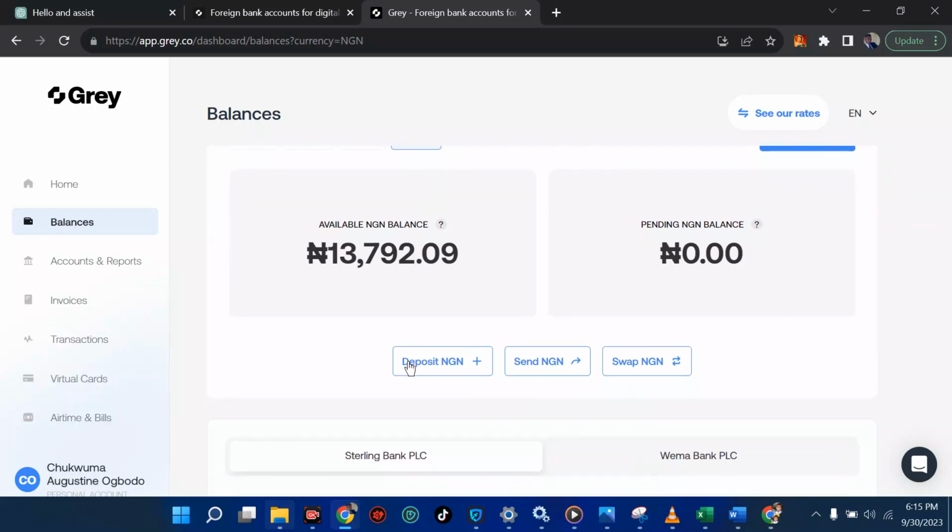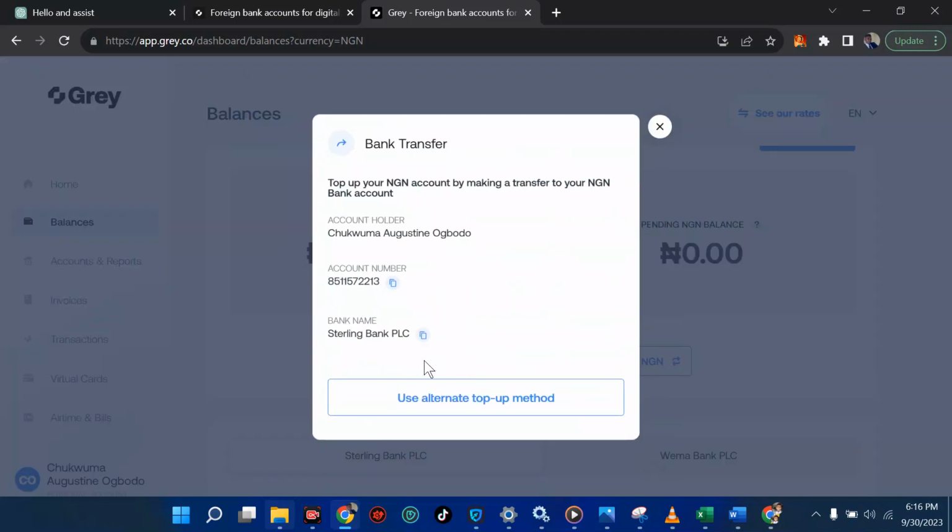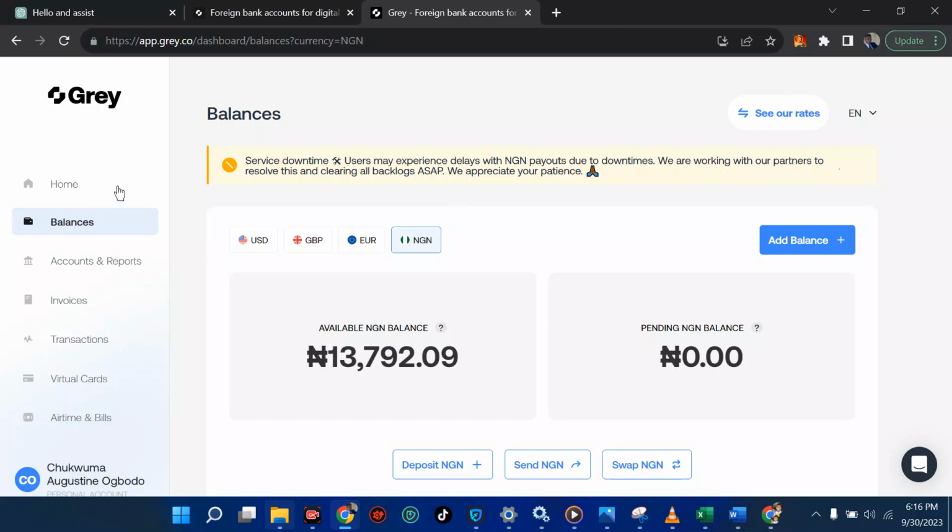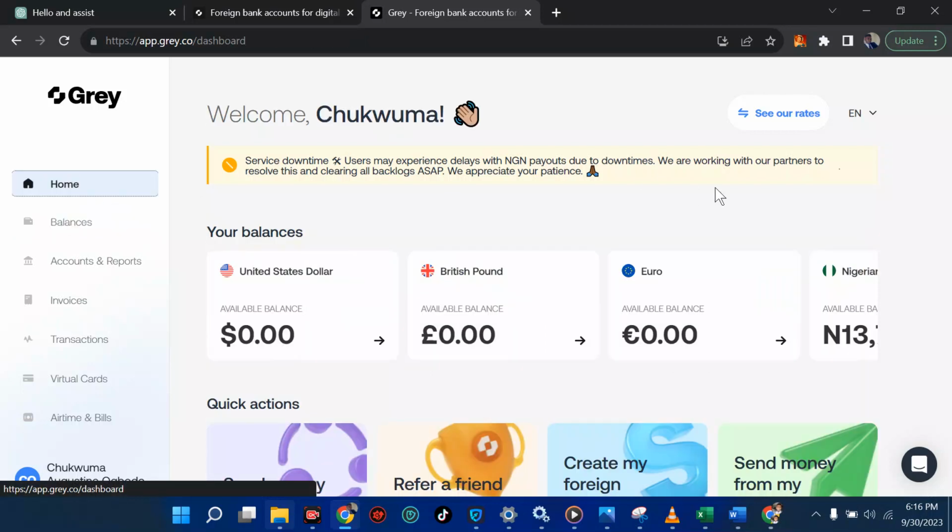You see something like deposit. You're going to see something like send. Then you're going to see something like swap. So if you want to deposit Naira, all you have to do is to click on deposit. Now, one thing you should know is this. Some of you, the mistake we make is thinking we want to send the money to our own personal bank. No. If you want to deposit, you are going to send the money directly to this account. For example, you're using Nigeria currency from Access Bank, you transfer it to this Sterling Bank, then it's going to reflect immediately in your Grey balance. It's going to reflect in this place.